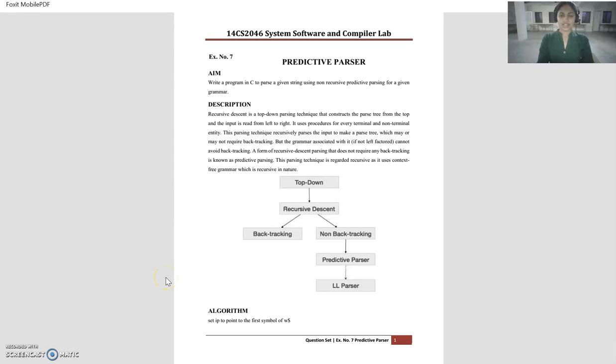Hello everybody, this is Celesta Matthews and today we are going to see our 7th experiment in System Software and Compiler Lab, which is the predictive parser.